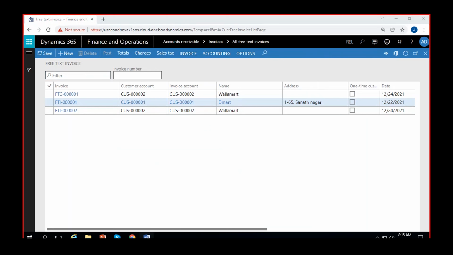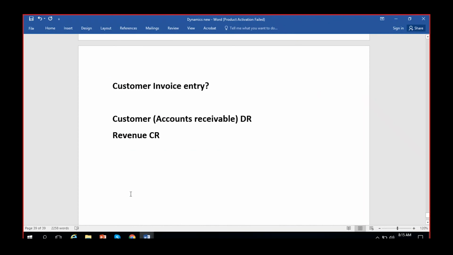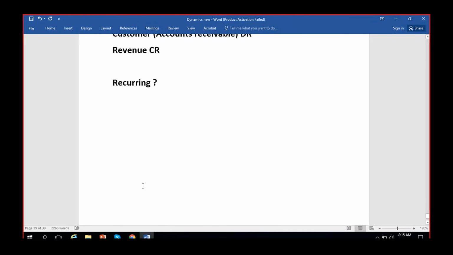So, recurring free text invoice. What does the term recurring mean? Any idea what recurring means? It is repeated on a certain periodic basis. So recurring free text invoices are those invoices that are repeated on a periodic basis. It can be the same kind of invoice that is posted every week, every month, or every quarter, depending on the requirement.